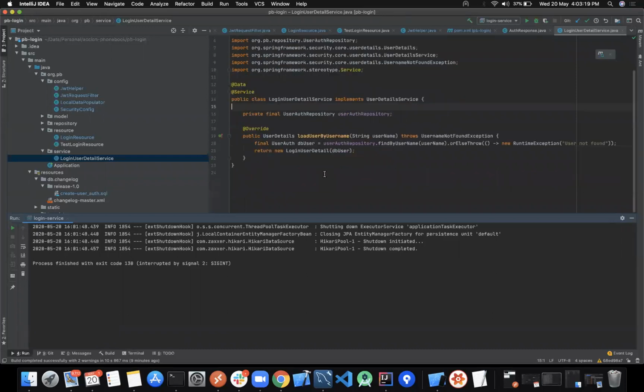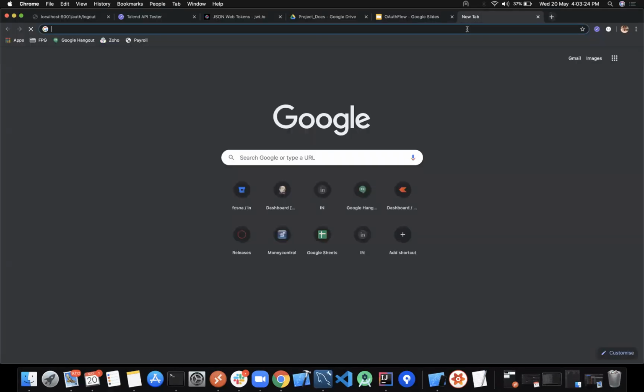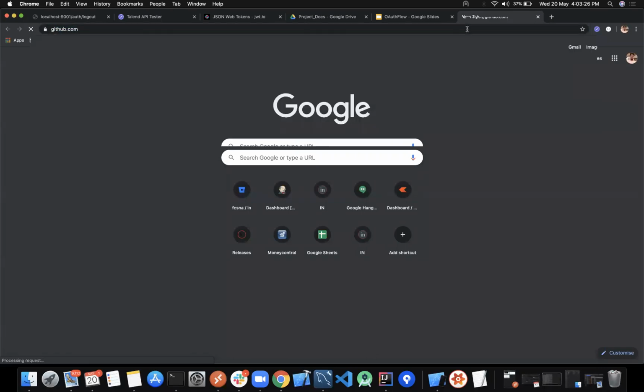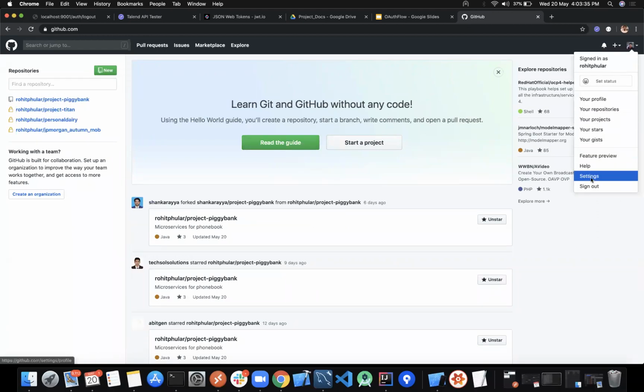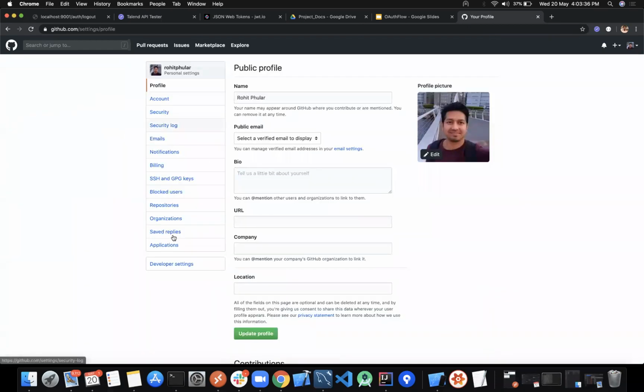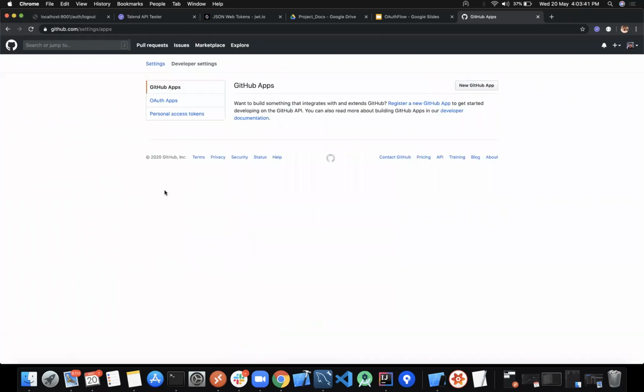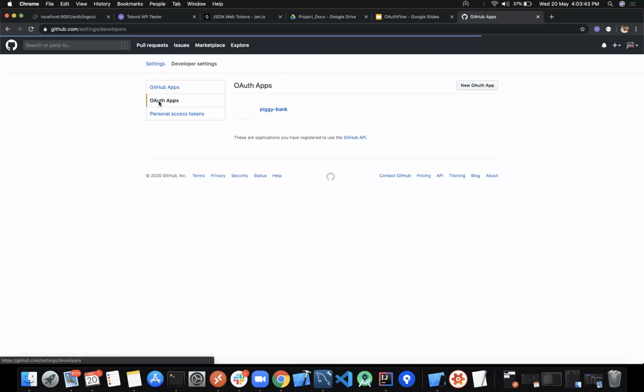The one thing you need to do is log into GitHub and create your app. Suppose you are the owner of your app. You have to create an app with some settings. I think I already have created one. In the settings, you have the developer settings, and in the developer settings, there's an OAuth app. I already have an app over here.